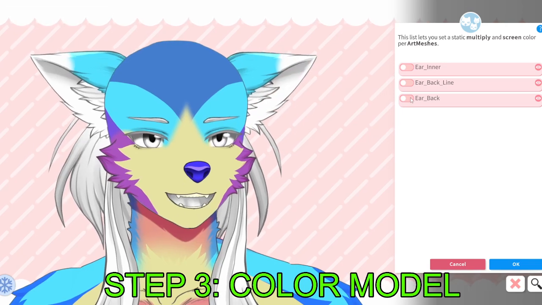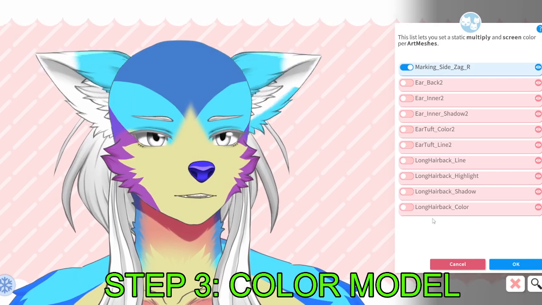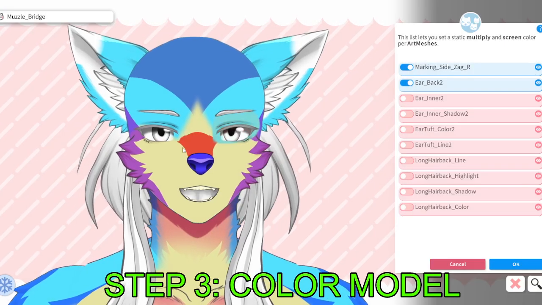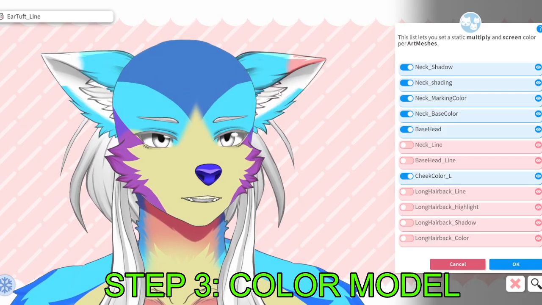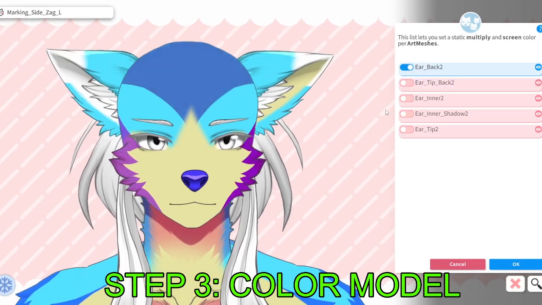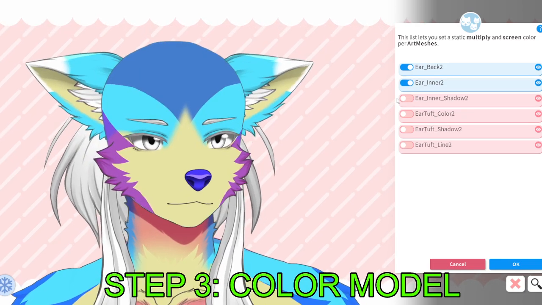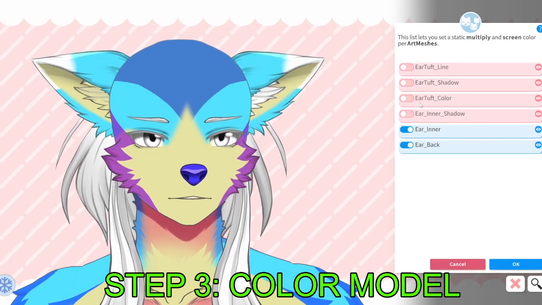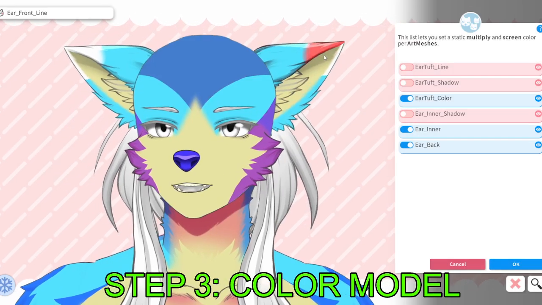Do the ear back. Yeah, see, as you add color, you'll start to really see all the individual pieces that make up this model. Let's do the inner ear the same color as this cheek color. Paste. Inner ear, paste. And then there's the ear tuft. We can do it the same color. Inner ear tuft. There we go. Now we can do the tip.